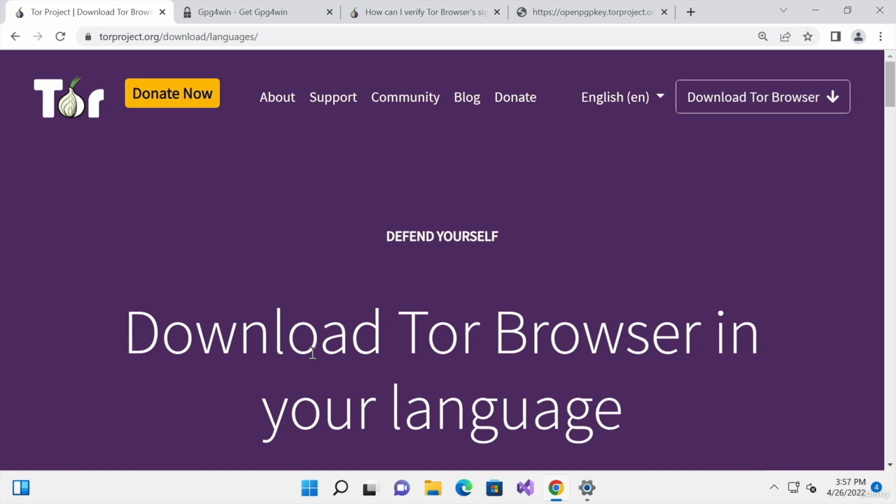If you want to install the TOR browser on Linux or Mac OS, then skip this lecture as I will cover this process for other operating systems in the next lectures.